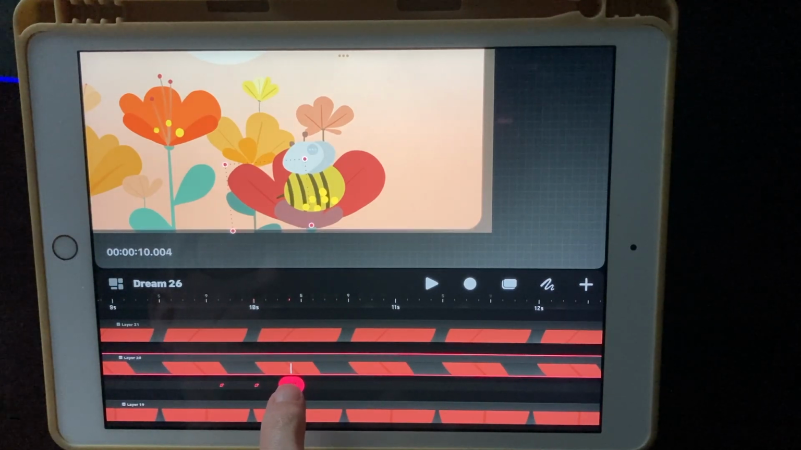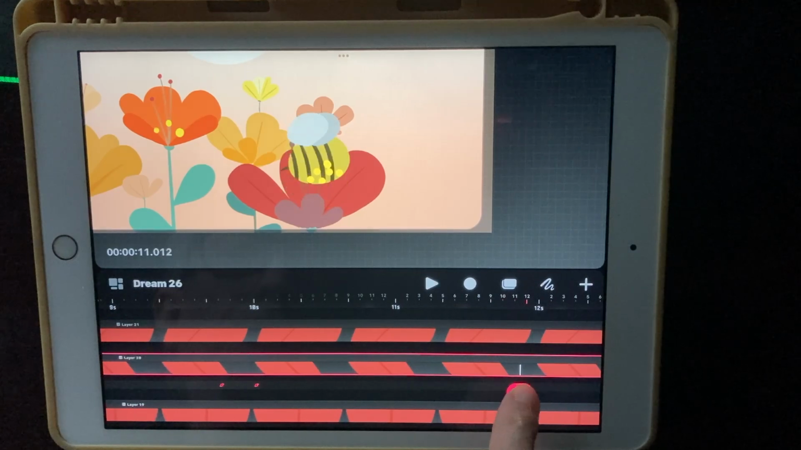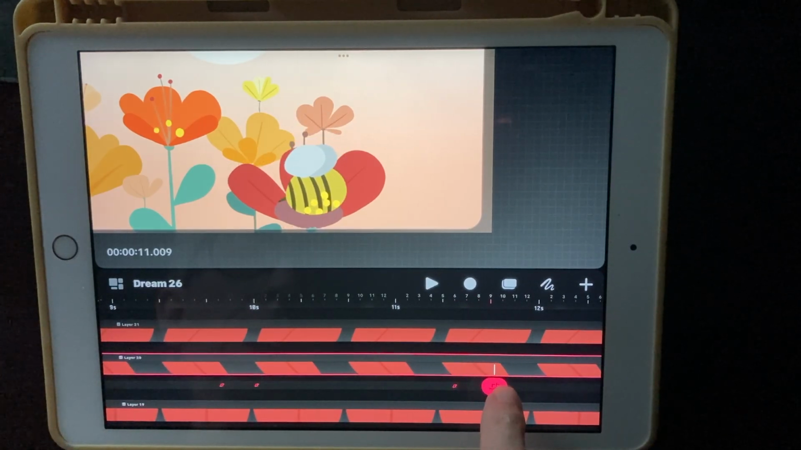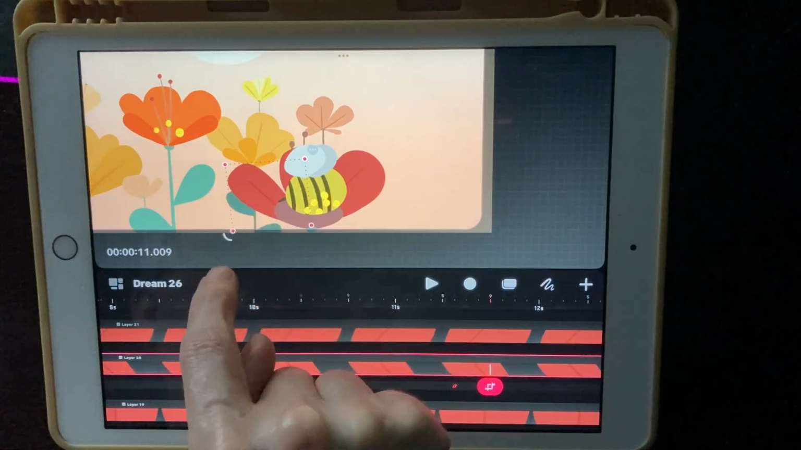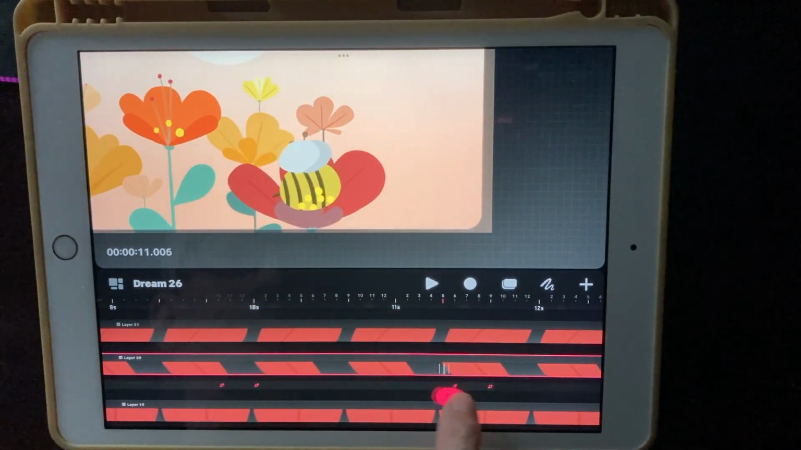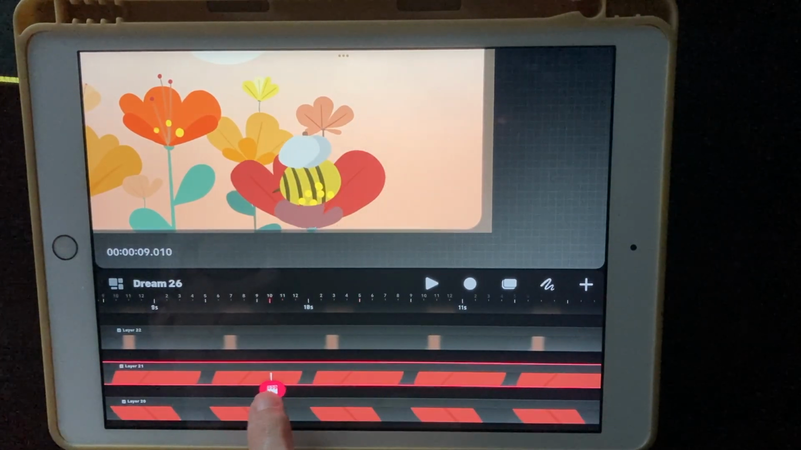And then, as he starts to go up right there, we're going to set a keyframe that's in its down position. And we're going to come over just a little bit more, and then we're going to put it back in its original position. There we go. All right, and the same thing with this one.